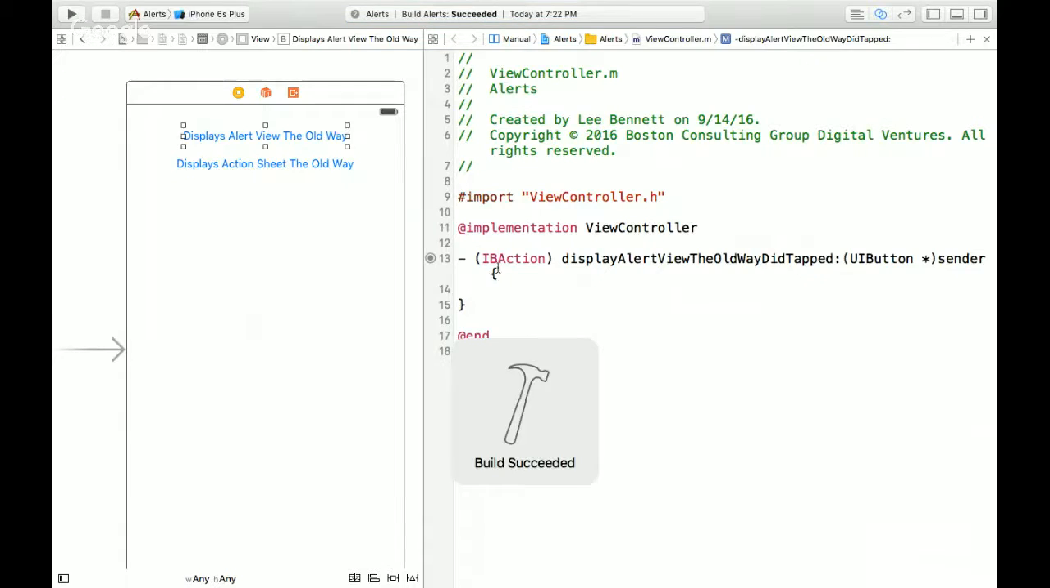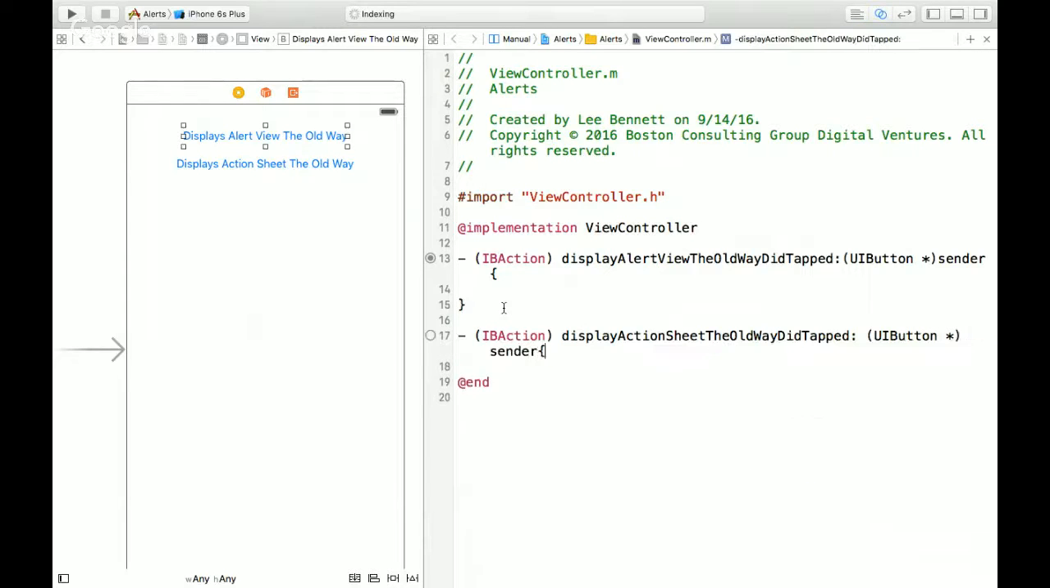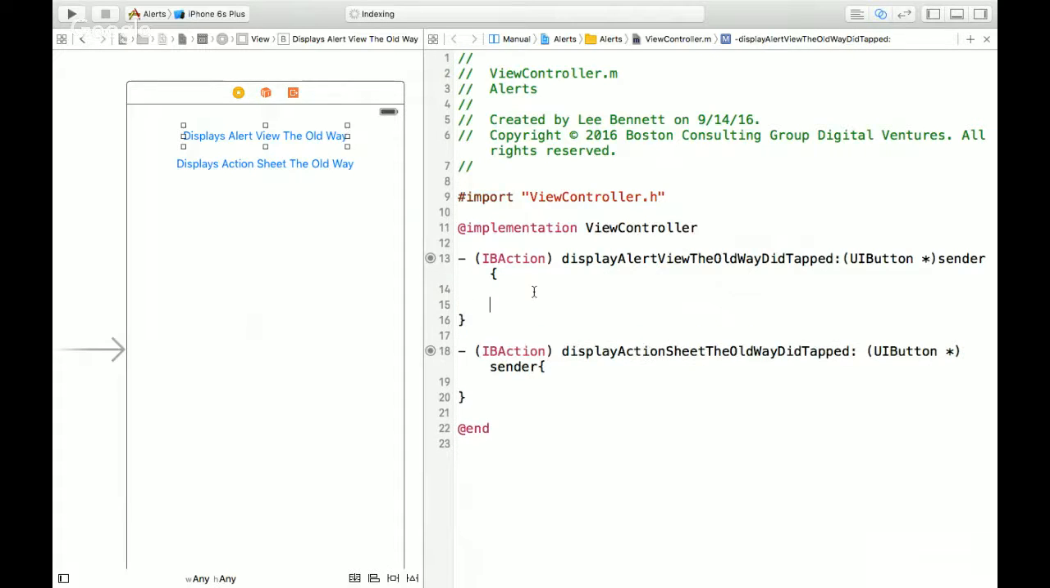I'm going to do that, and then I'm going to create another IBAction. I'm going to call it displayActionSheetOldWay. The data type that's going to be passed back is a UIButton. I'm going to call it the sender, and that's my method. And now I need to create a connection between what I have in code and the button. So let's actually log this to make sure we have this working.